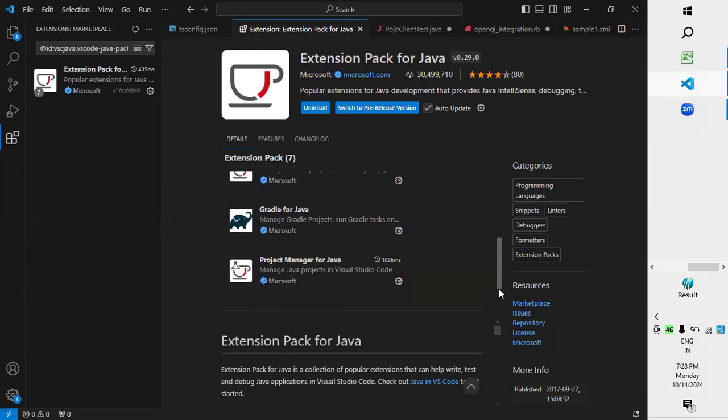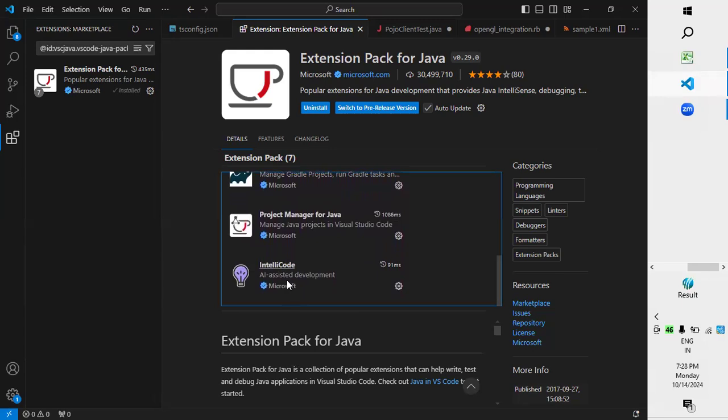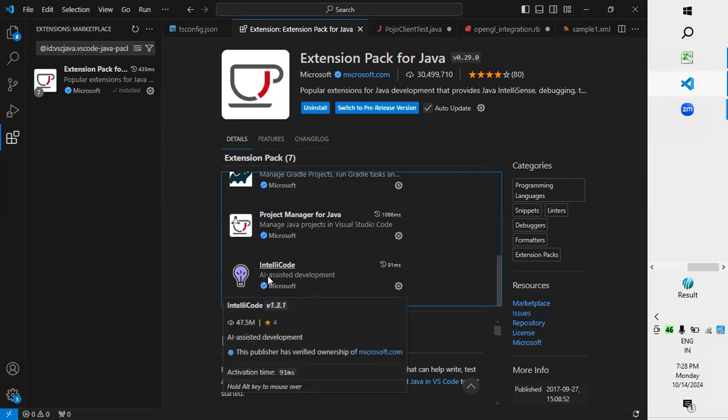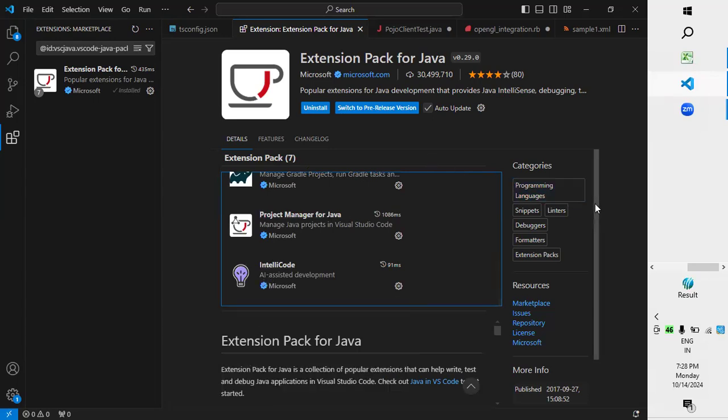Next, this is about the project management part. Followed by this, I have taken IntelliCode, which is majorly used for AI assistance. Because we are now developing an artificial intelligence, AI ML based application, a sample application we are developing.